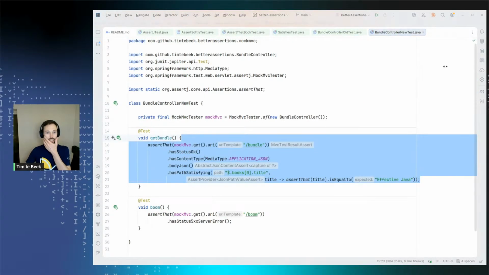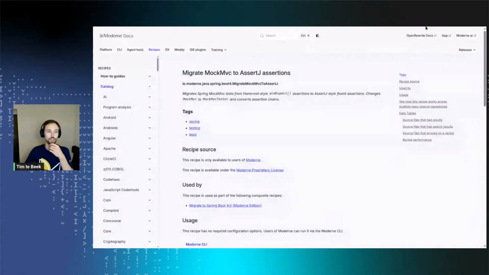And of course, if you want to migrate automatically, there is a recipe that we have as well. We have that right here, which is available for folks using the Moderne suite of recipes to allow you to automatically switch from the assertions that we have with MockMvc and Hamcrest onto the MockMvcTester and AssertJ. So really helpful for folks that are looking to make that switch to know that there are recipes there to help you.